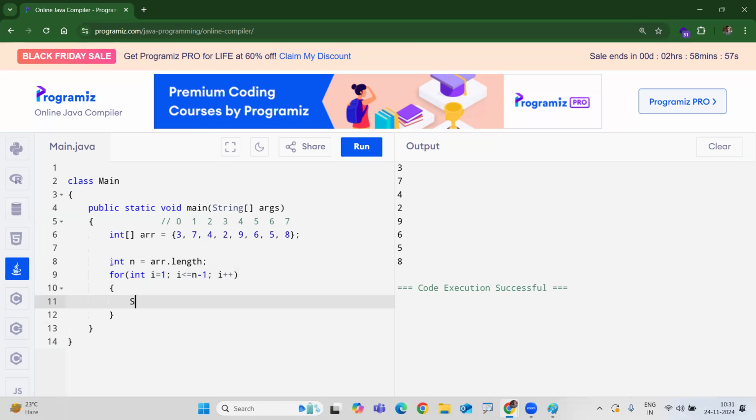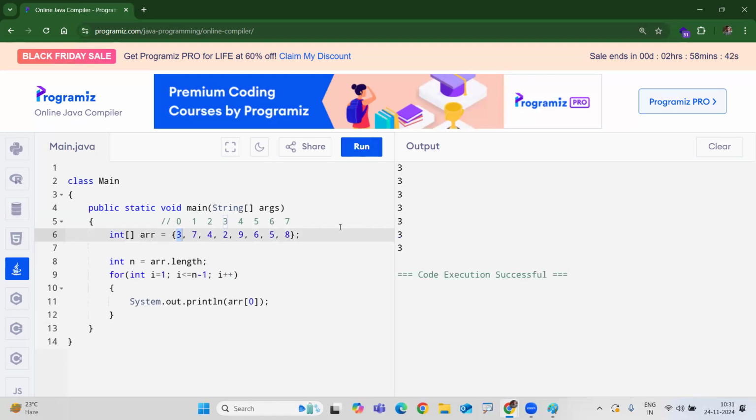Here I am printing, and this is important: don't print arr[0]. arr[0] means it will always print the 0th location element only, 3, 3, 3, 3, 7 times it will print. 7 elements are there, here it is up to 7. Starting with 0 index, 8 elements are there, 8 times it will print.